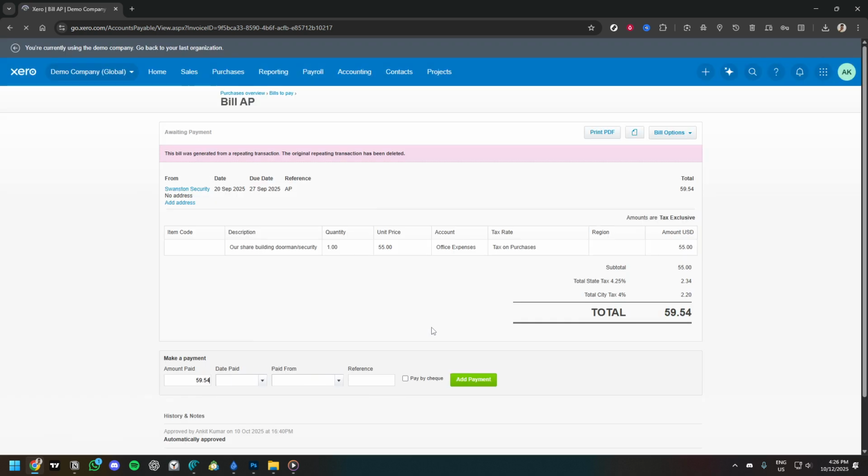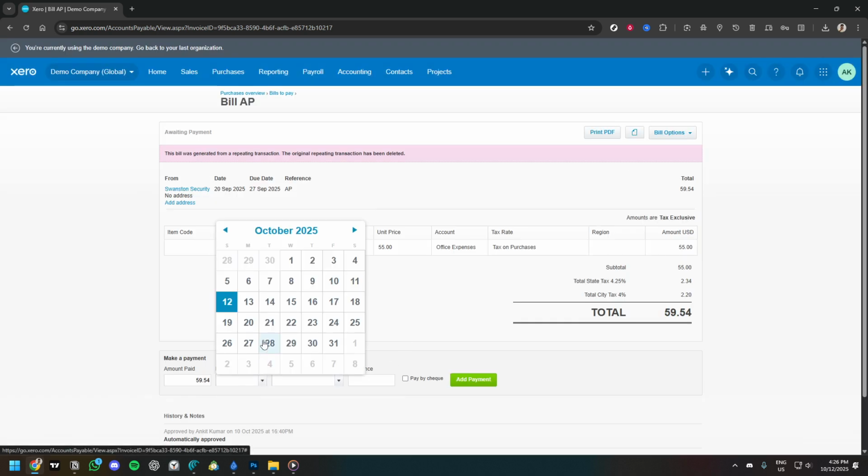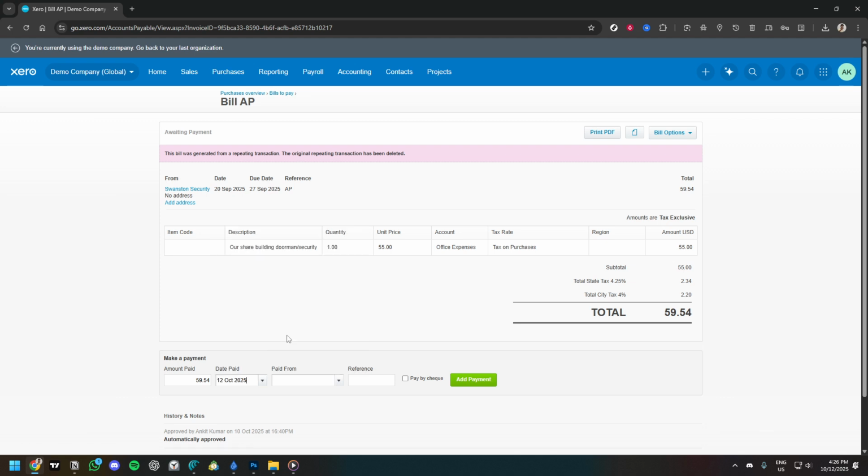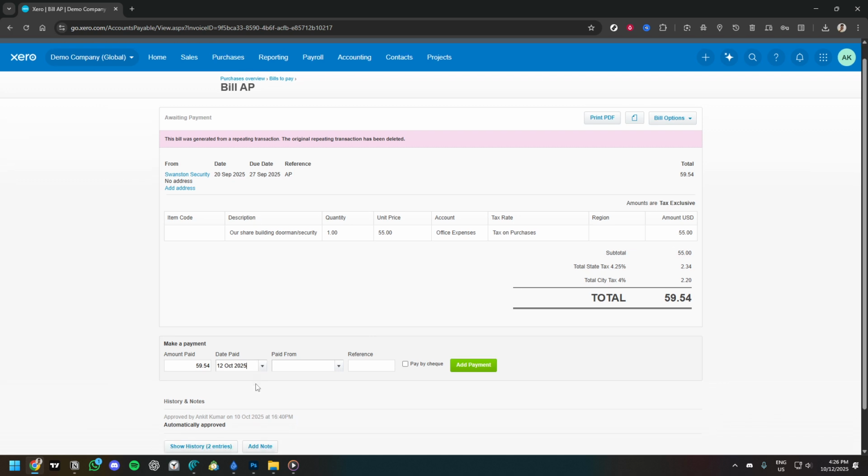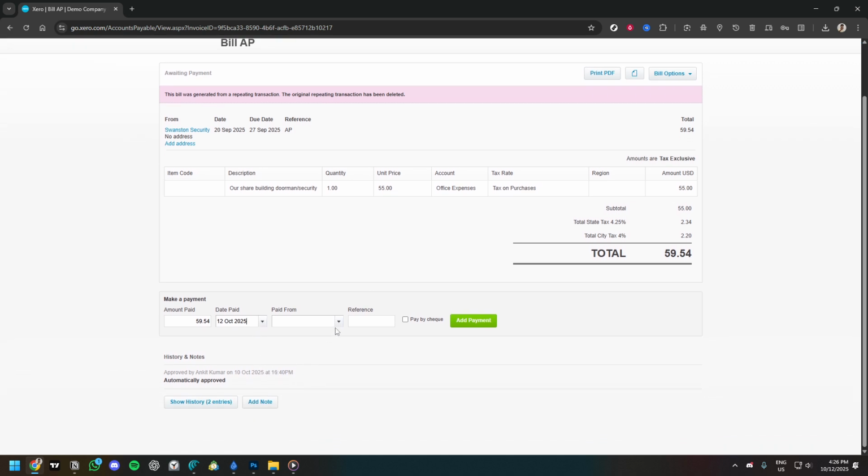Here, you'll need to add the payment date. The date is essential not only for your records, but also for maintaining cash flow accuracy. Enter a date when you want the payment to occur, making sure you have sufficient funds in your designated account. Speaking of accounts, this leads us to the next step, selecting the account from which you wish to make this payment. It's crucial to confirm that the correct account is chosen to ensure seamless transactions.